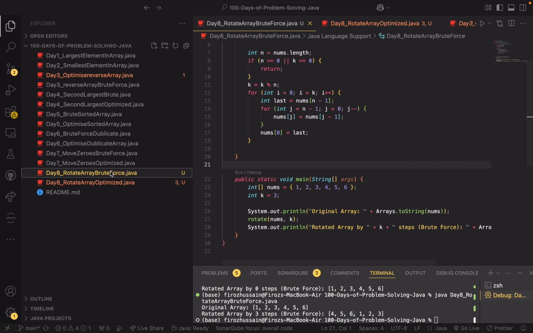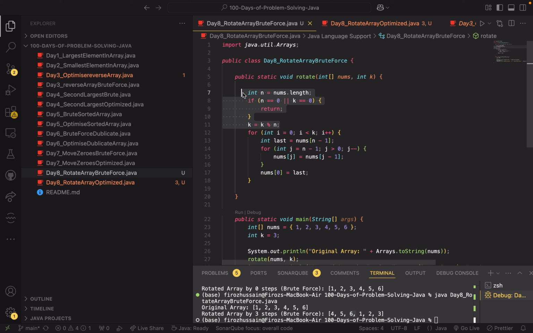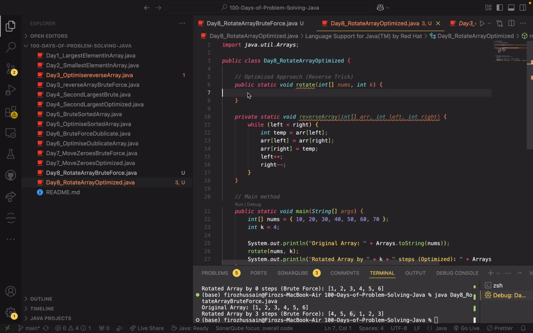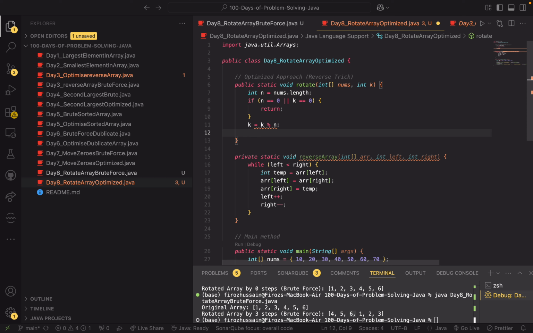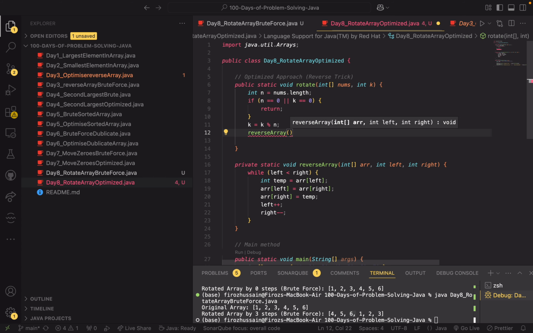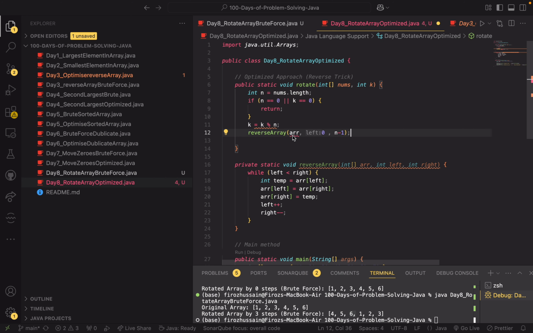Basically, like for the brute force, this will be the same: we take the length, and then we check the edge case, what will happen if k is greater than n, or n is equal to 0, or k is equal to 0. At that time we will directly return. Here we will use the reverse method, and we will reverse the whole array first. We pass the array, then the initial position and last position. What will be the initial position? 0 to n minus 1, here it is nums, sorry. So first we are going to reverse the whole array.